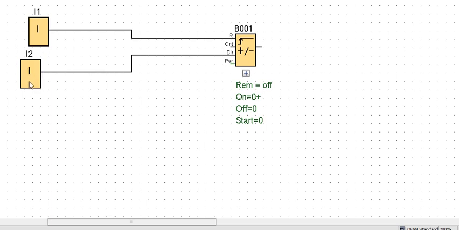Sorry, to change the direction. I2 will use to change the direction of counting upwards or downwards, and I1 will be used to reset the counter, and I will take one output which will be Q1. Okay, this is Q1. Connect.